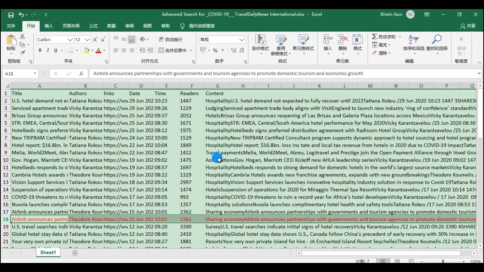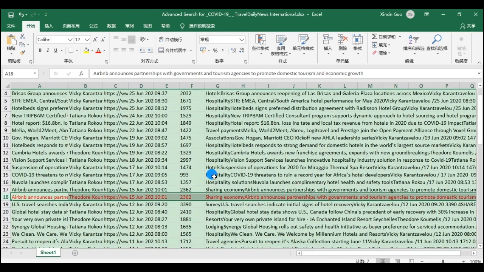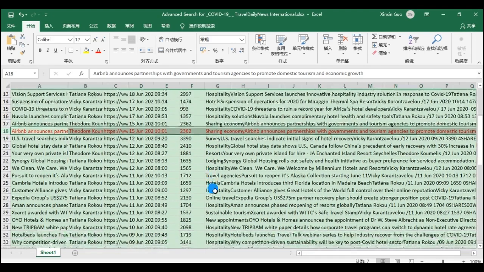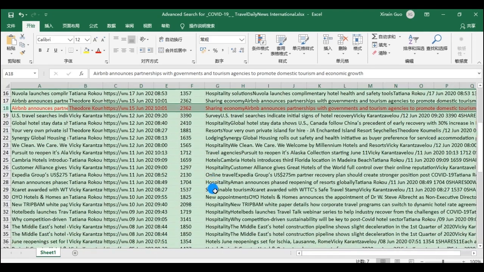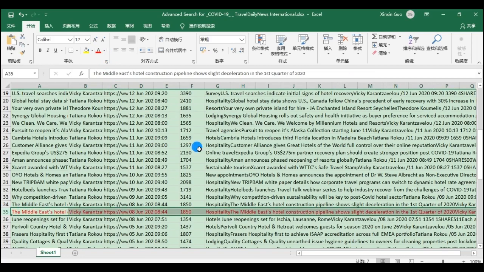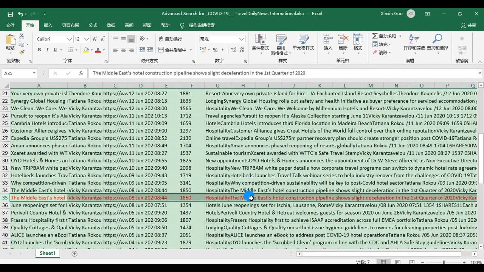So this is the introduction of using Octopus software to collect online news. Using this software, you can also collect blog data and travel reviews or other textual data. You can also use this software to collect photos. If you have any other questions, you can email me. So I will stop here.